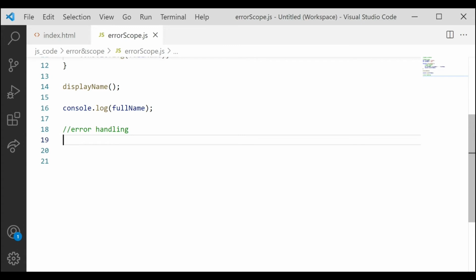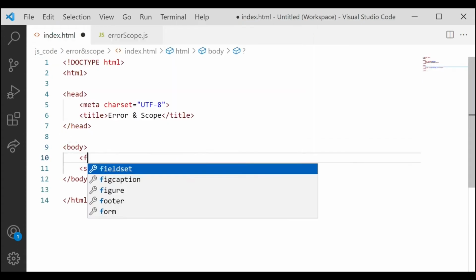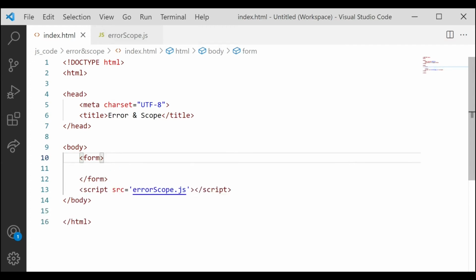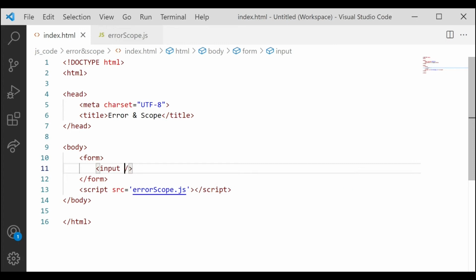So error handling. Let's say I have a form. I'm creating a mini form over here. We'll definitely study forms and form validation in detail in a future video, but here I'm just creating a form. This input is basically to take the input from the user.